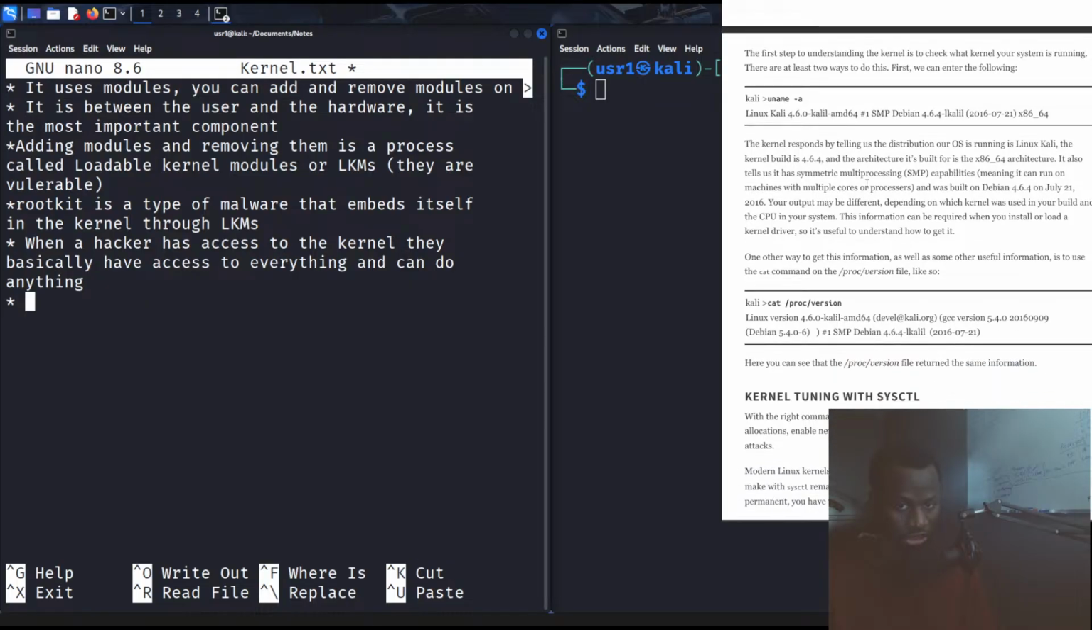Checking the kernel version. The first step to understanding the kernel is to check what kernel your system is running. There are at least two ways to do this. First, you can enter the following. Let's do that. I'm going to use this as a screen. So we can do uname -a. And that's the version of our kernel.